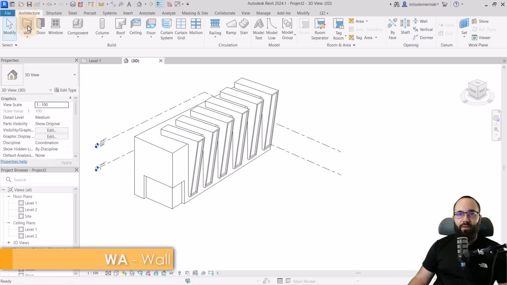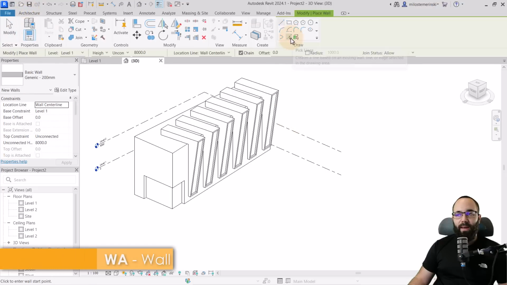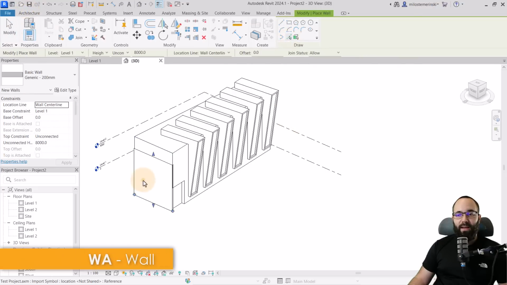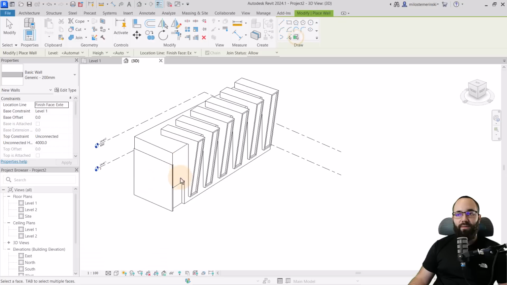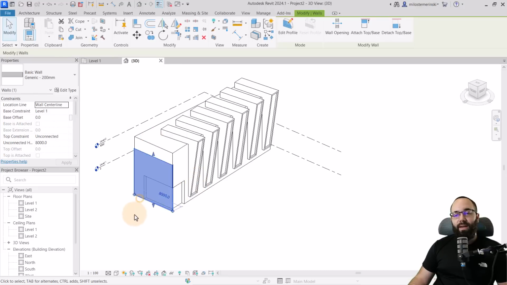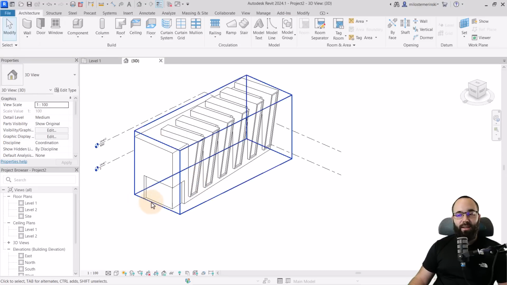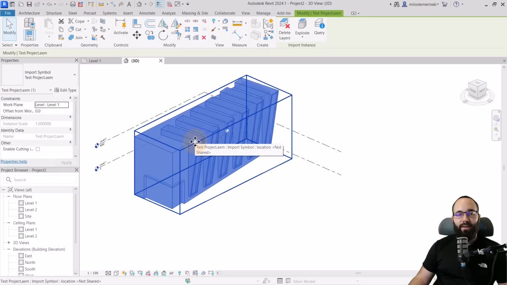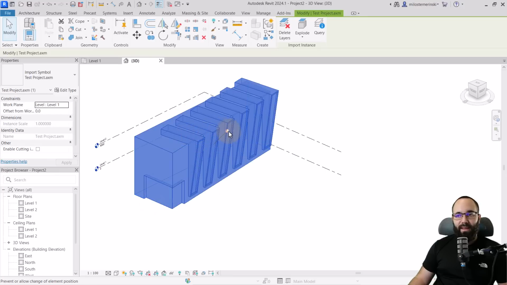So I can go here to Architecture, Wall, and then I can use Pick Lines. And then I can pick these lines. However, if I go to Pick Faces or Pick Walls, it's not going to work. The reason for that is the functionality: when you load this in directly, it's just going to work like that.